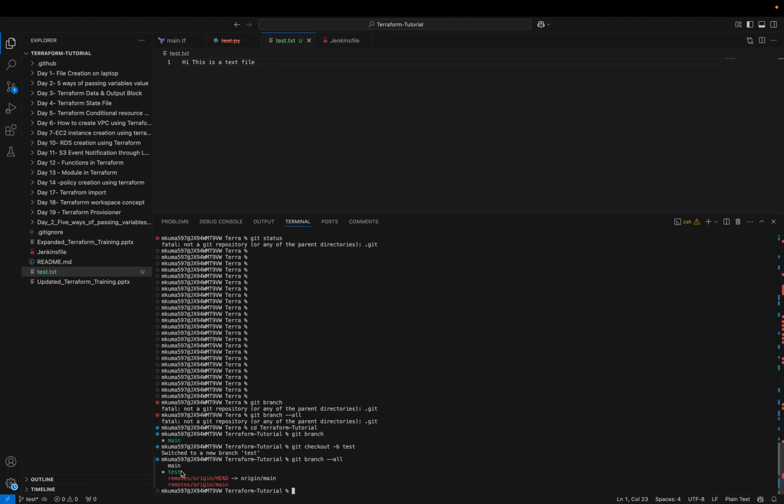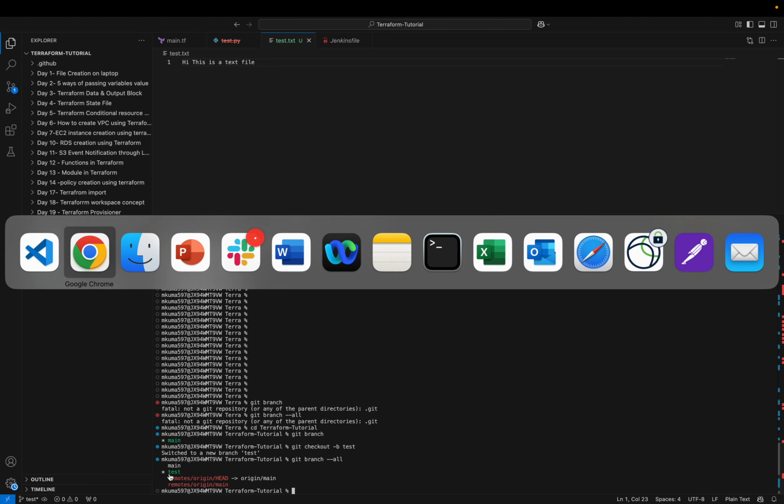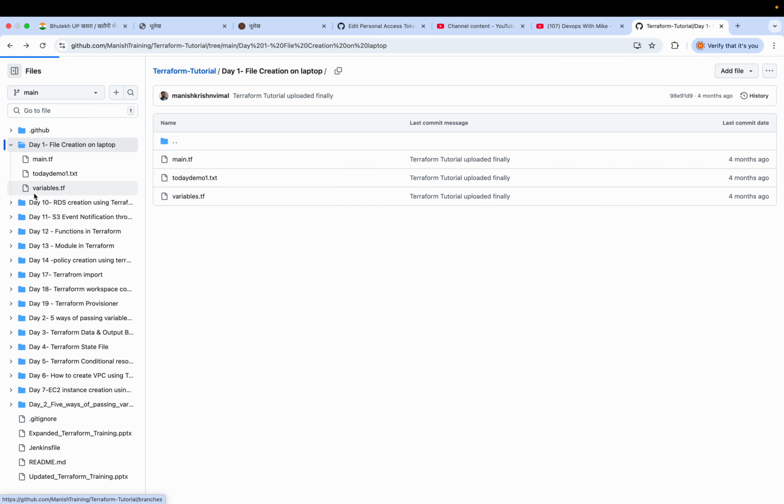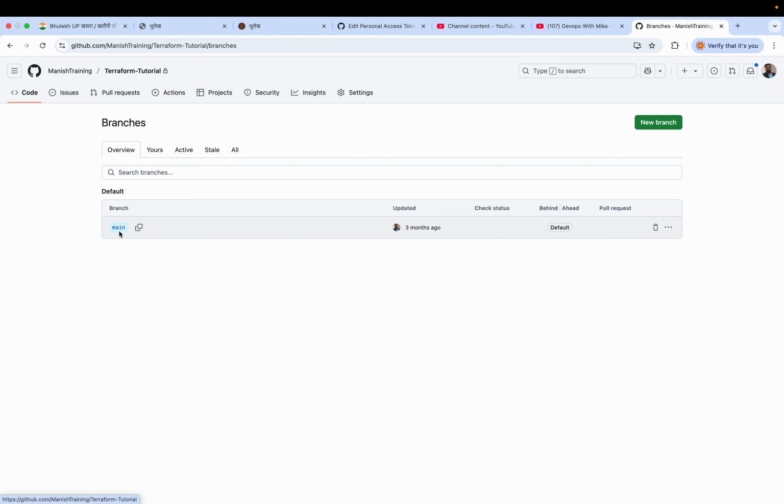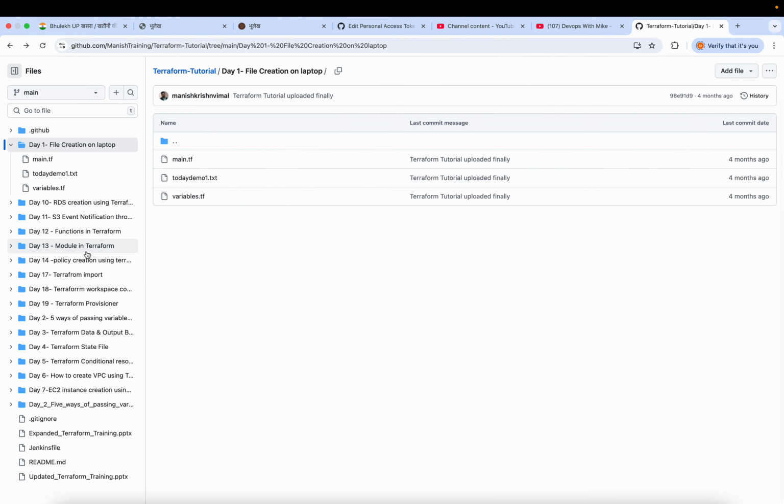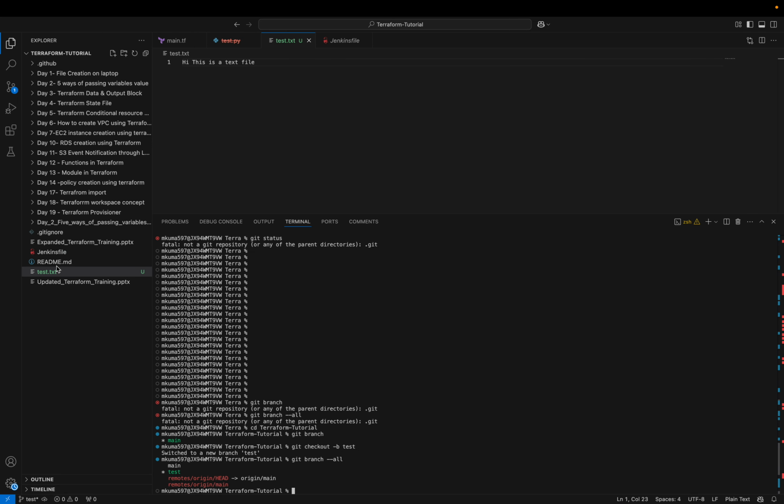Earlier it was the main branch. Now I have created a test branch locally. This test branch does not exist over here. If you click on view all branches, you will see there is only the main branch. Now you have to push all the changes to the test branch along with the test.txt file as well.